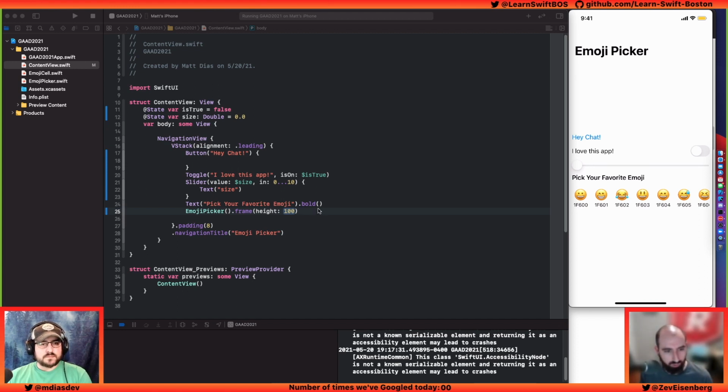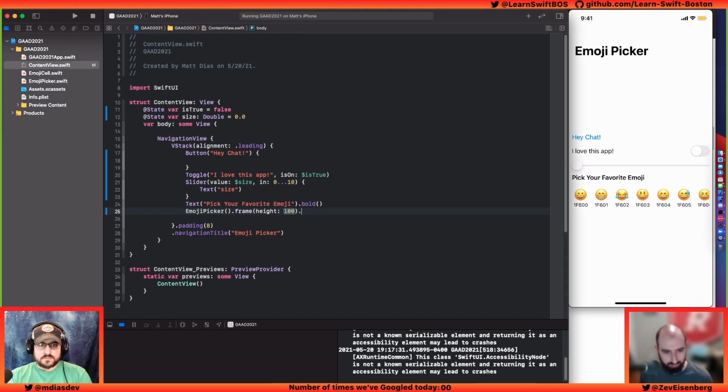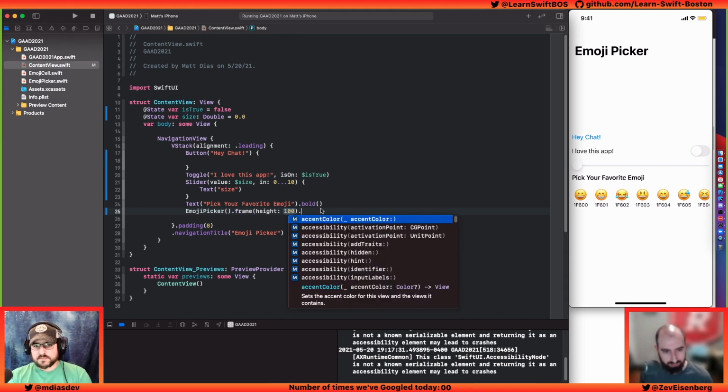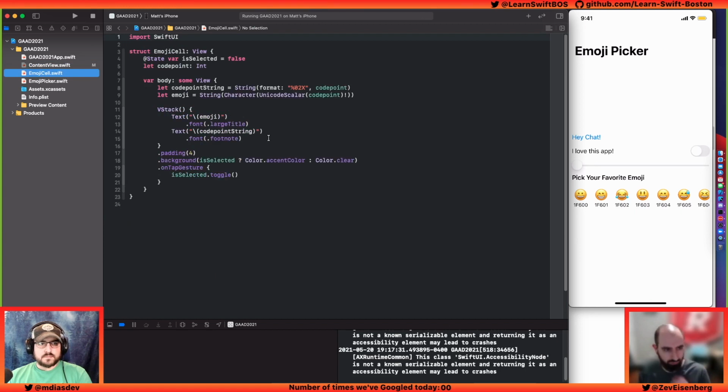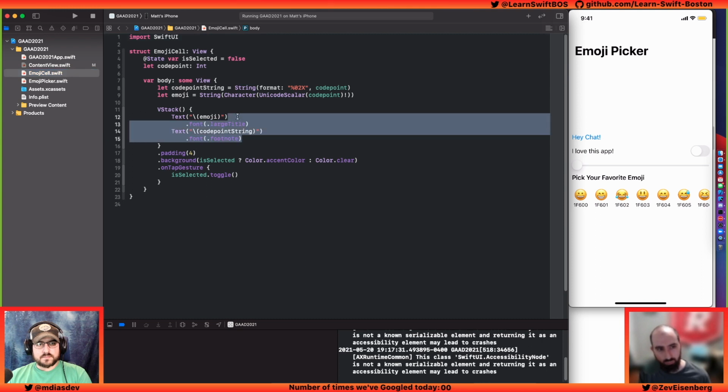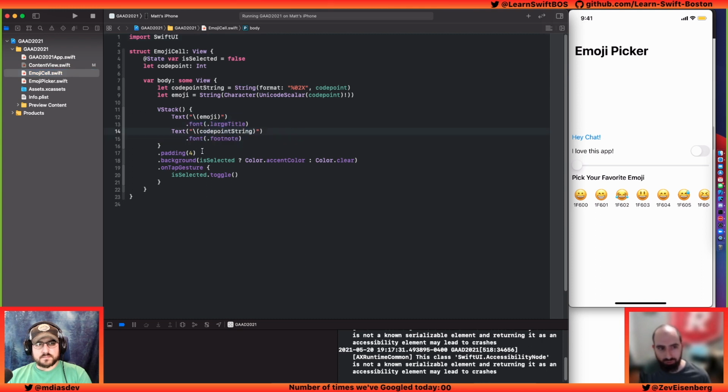I think the simplest version of this is if we go to your emoji cell. Let me know if you were thinking of something else, but the idea is we have these two elements inside the VStack, and we want the whole VStack to read as one element. So let's say we are going to read the code, because that does seem relevant. Yeah. So what we're going to do is after the VStack, we're going to do dot accessibilityElement.